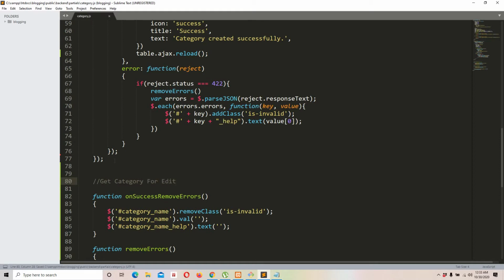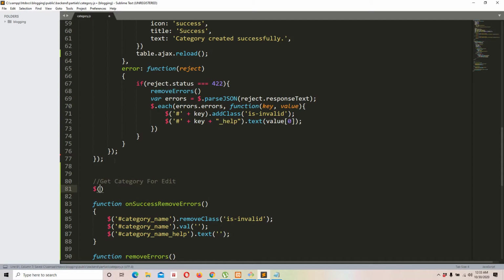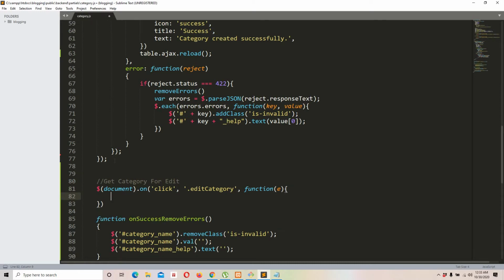Okay, let's do that. $document.on click, and on click of edit category. Remember that guys? If you don't, let me show you. Okay, event, and let's prevent the default behavior, prevent default. Whatever variable you are going to define right here, you are going to define it right here as well. Just keep that in mind.